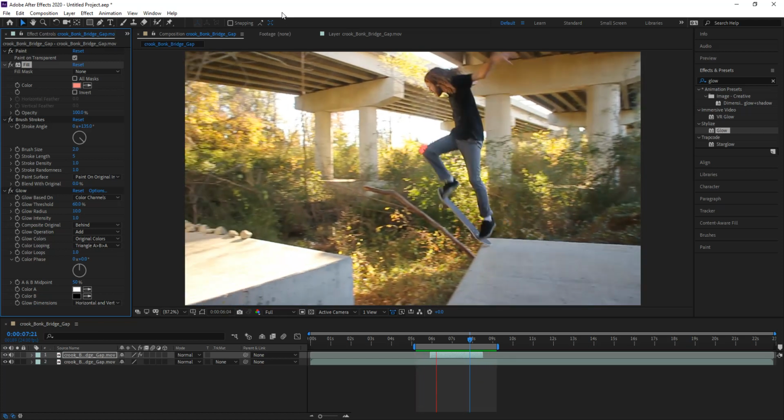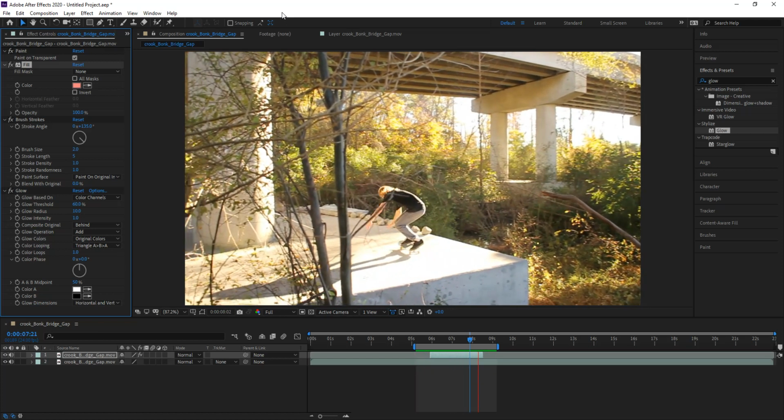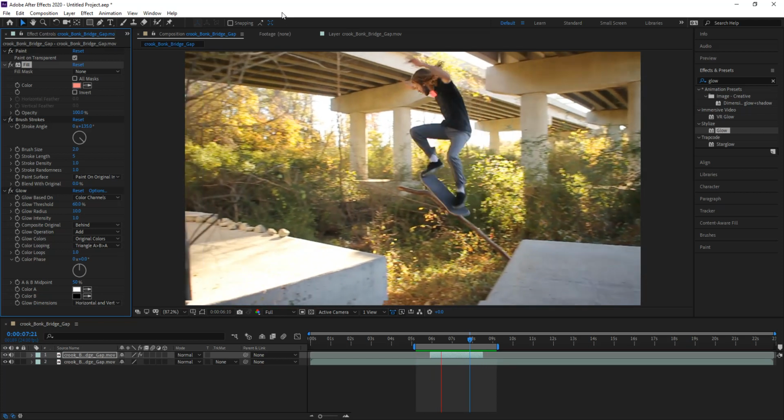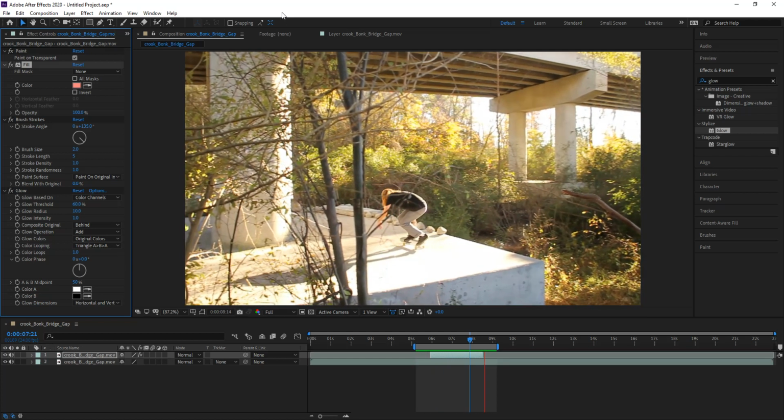And that is how you create the paint effect, to create the glow and scribbles that we saw in class. I hope this helps.